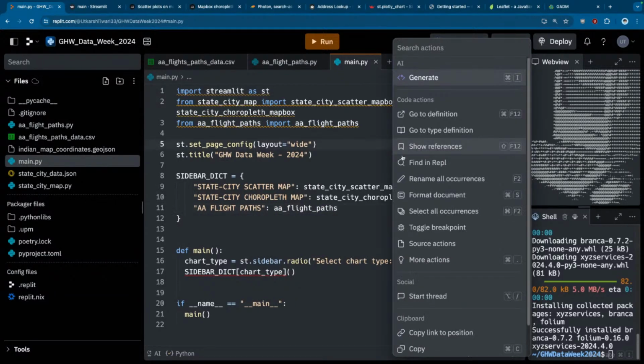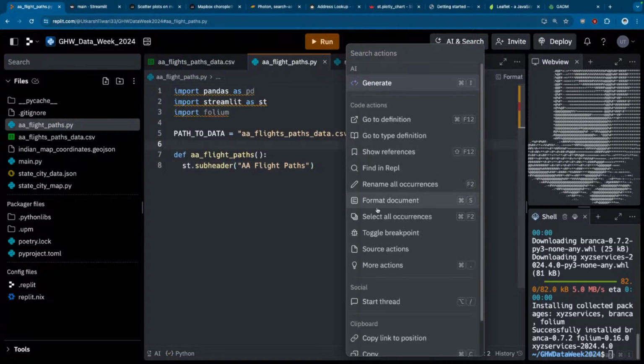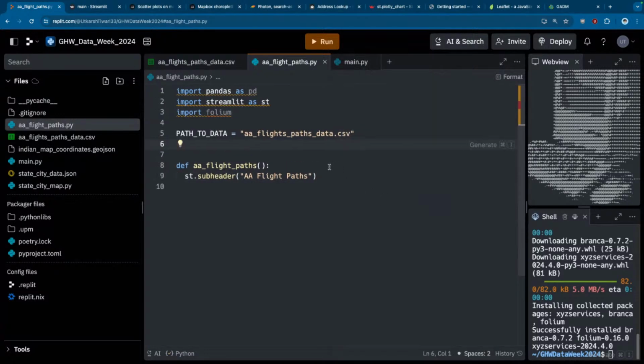You can always right click and click on format document to format it. Or you can do Control S or Command S if you're on Mac. So yeah, anything works. As you can see, it just adds a bit of space here and there, makes it more good looking. So add a subtitle. That's all we are doing.